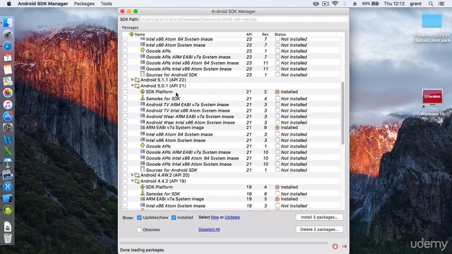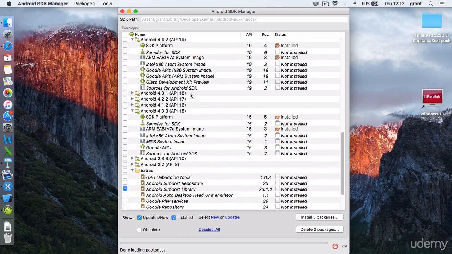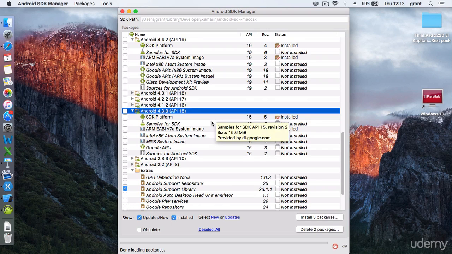So I've already got 5.0.1 installed, and I should have 4.0.3 installed. A general rule of thumb as a developer, and I'm saying this at the start of 2016, is that your minimum target level should be Android API 15. If you go below that, then you might start running into problems with compatibility, and it's really going to compromise your app's chances of running well on future devices.